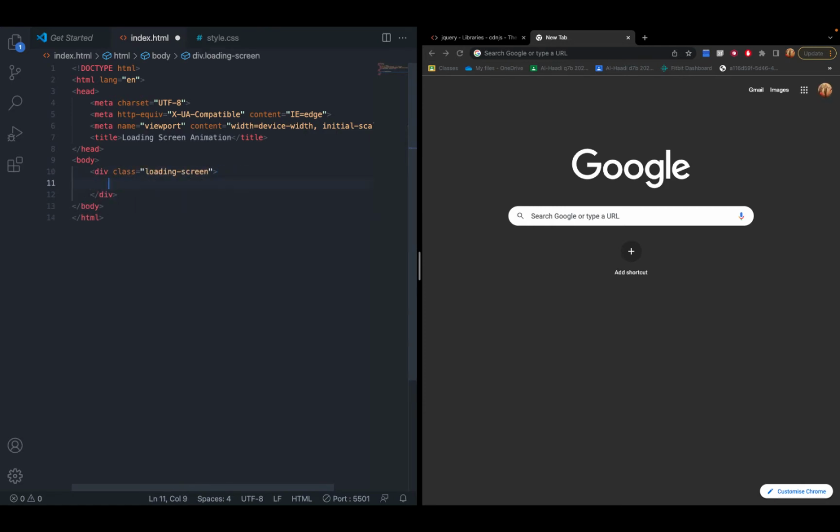Now inside of that we'll create another div called loading. So dot loading. And then we can create our 4 span elements, which will be our 4 icons for our loading screen. So span, take that and we can copy it 3 more times. So let's go 1, 2, 3, and 4 spans.